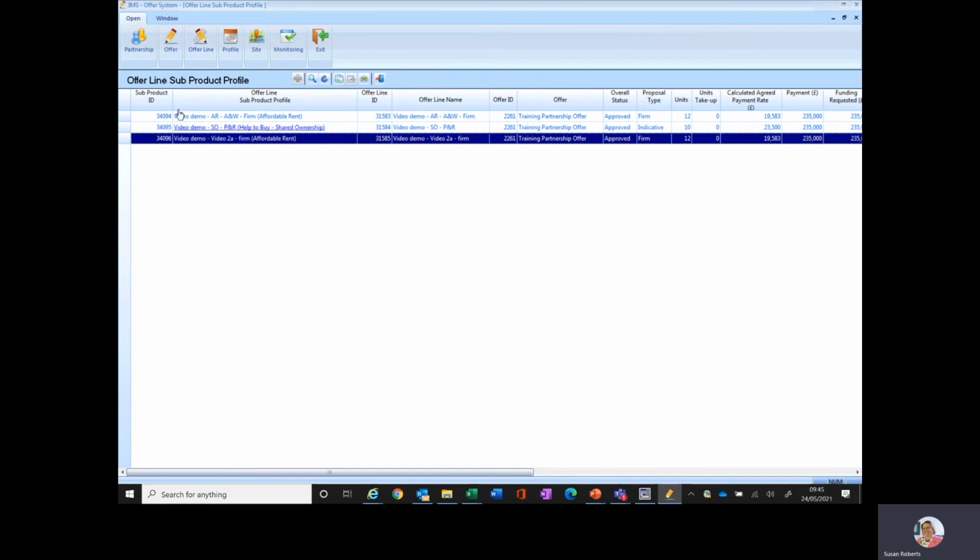I also make sure that I only have one screen open at a time. So when I'm in a profile, I haven't also got offer lines hidden behind that. So let me click on to get into the profile. So again, it's second column in. You'll notice that the highlighter changes.